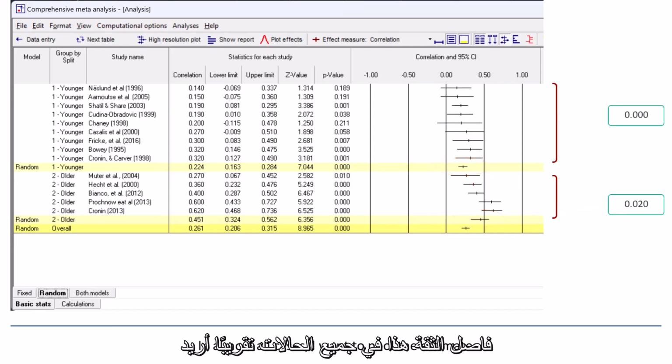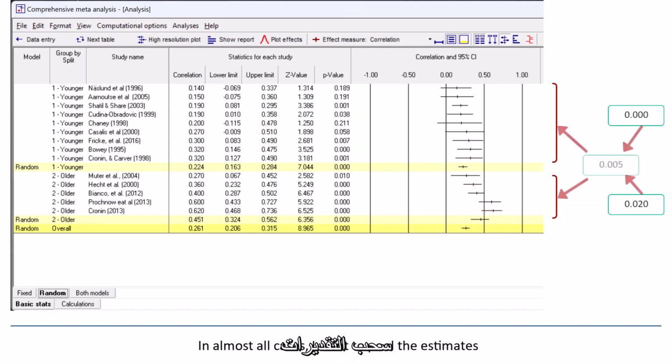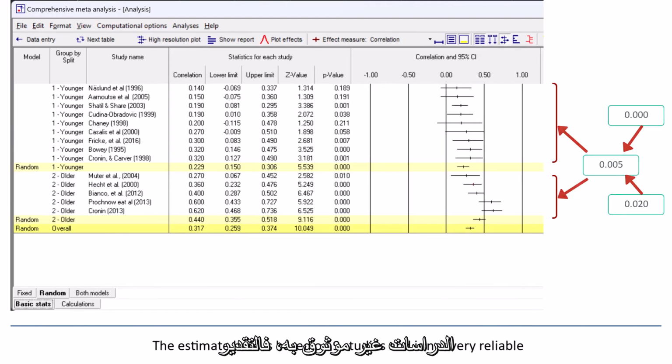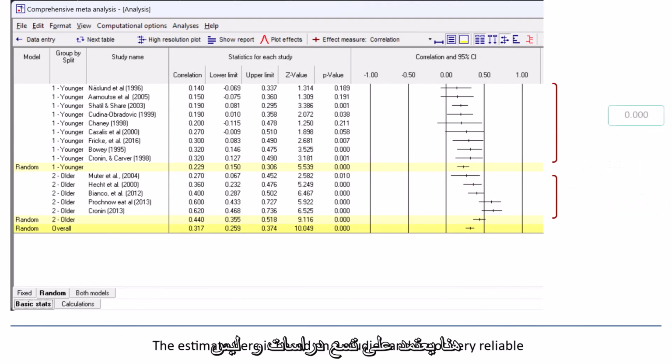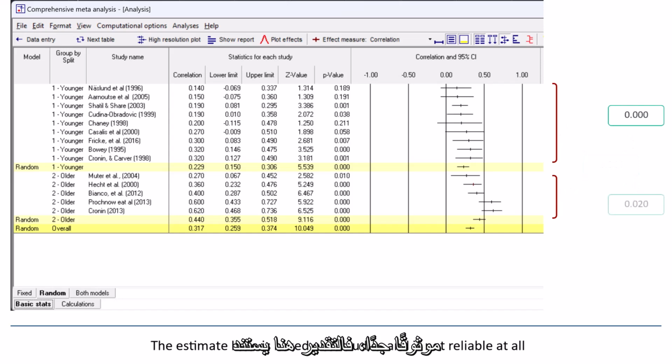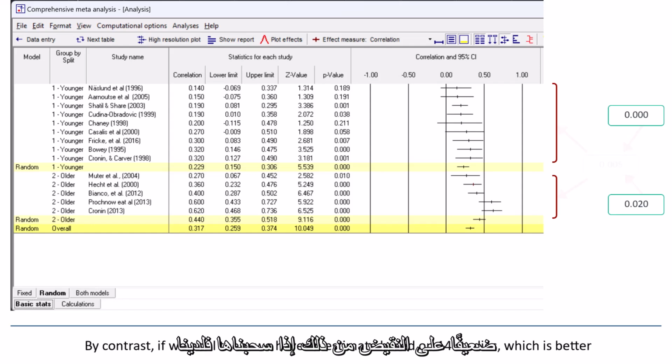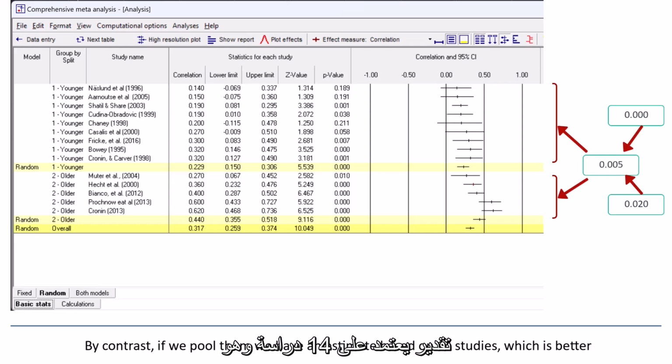In almost all cases, I want to pool the estimates. Why do I choose to pool the estimates? The reason is that an estimate of tau squared based on a small number of studies is not reliable. The estimate here is based on 9 studies and is not very reliable. The estimate here is based on 5 studies and is not reliable at all. So, if we used the 2 estimates without pooling, the estimates would be poor. By contrast, if we pool them, we have an estimate based on 14 studies, which is better.